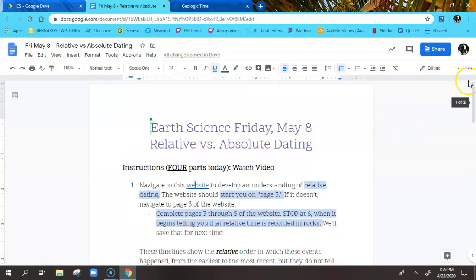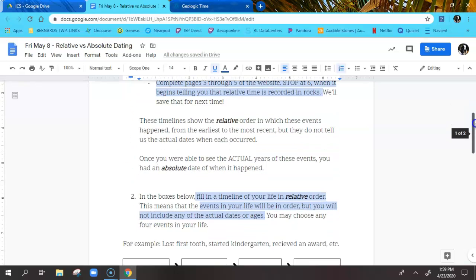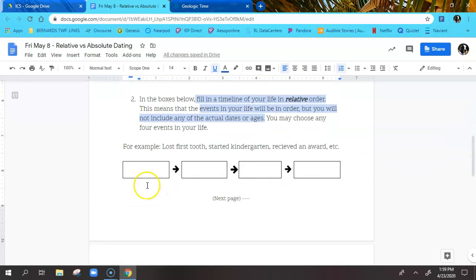So then what we're going to ask you to do next is, if you scroll down, we want you to fill in these boxes with events in your life, in relative order. So from the event that occurred farthest away to the event that occurred most presently. So these events are going to be in order of your life, but they're not going to include any dates or ages or anything like that. You can choose any 4 events that you would like to put onto this timeline. First, a couple examples: maybe when you lost your first tooth, when you started kindergarten, maybe you received a special award. Think of 4 outstanding events in your life that you could put onto this timeline.